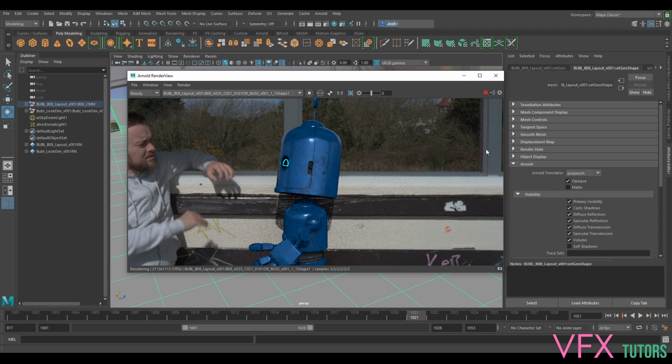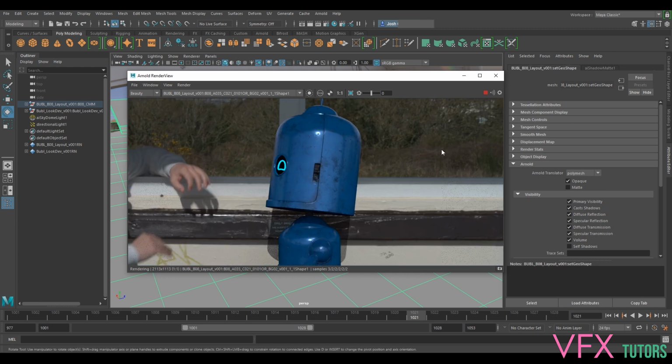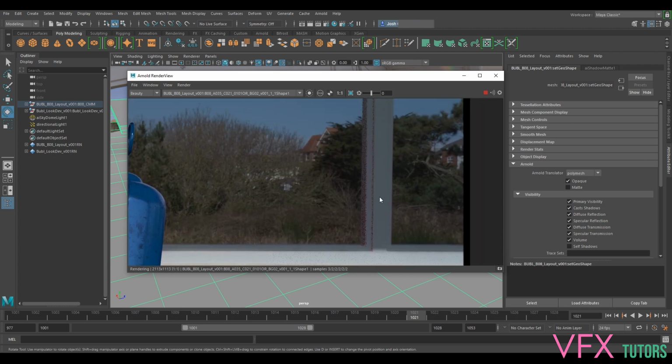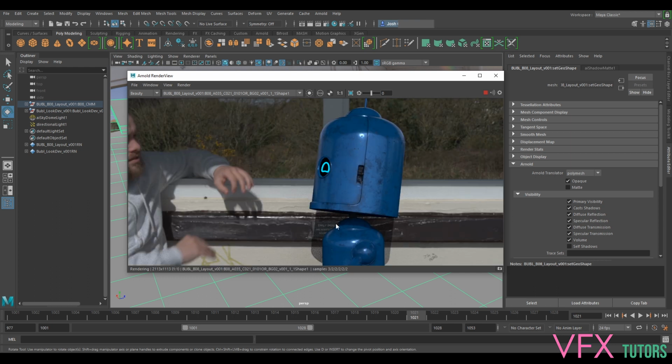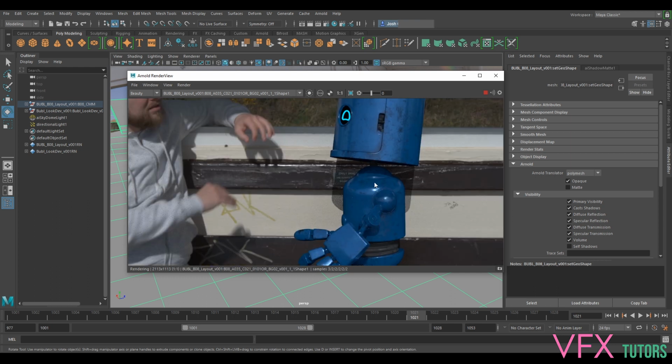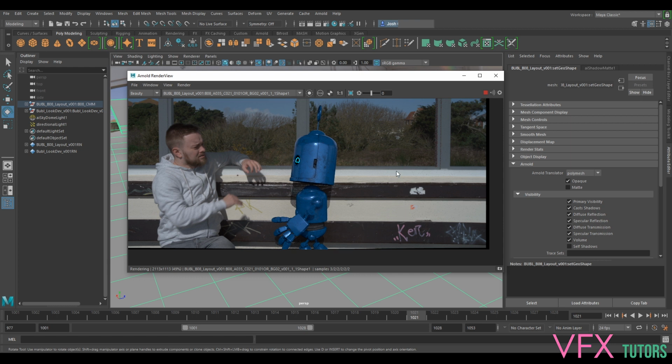Still got some red going on here. I'm not even sure what that is. It could be something to do with the geo. Not entirely sure. Could be the samples, but let's just focus on our character at the moment because this doesn't matter. It's mostly what's going on with our character.